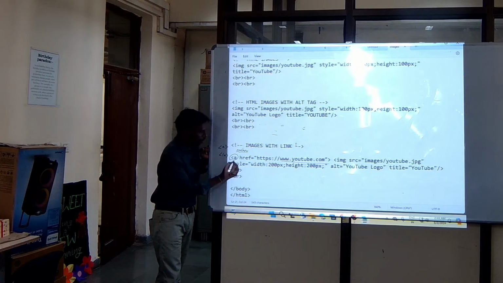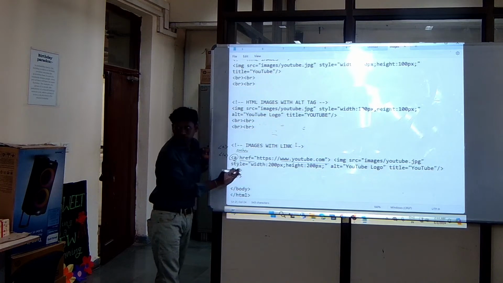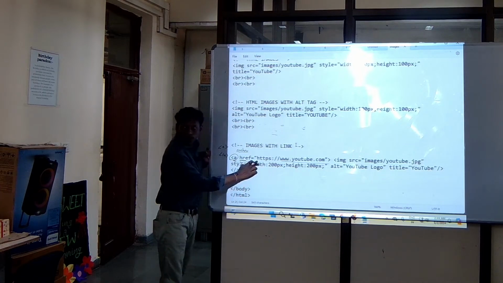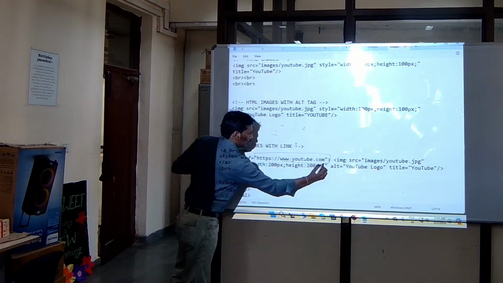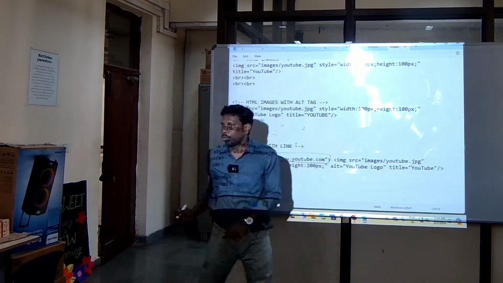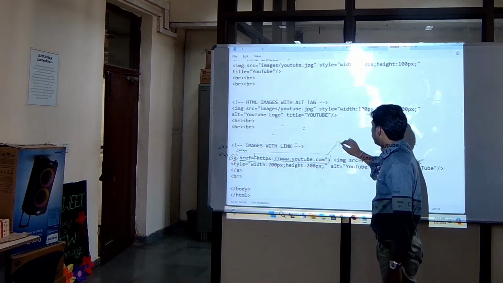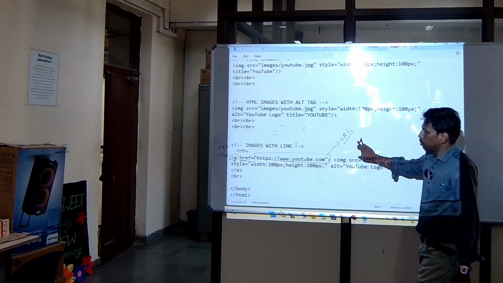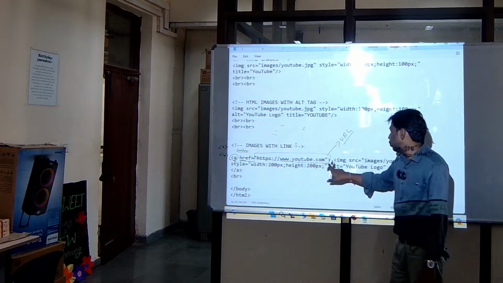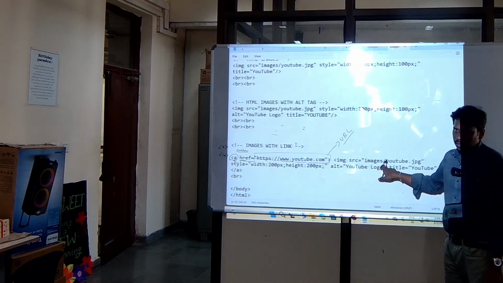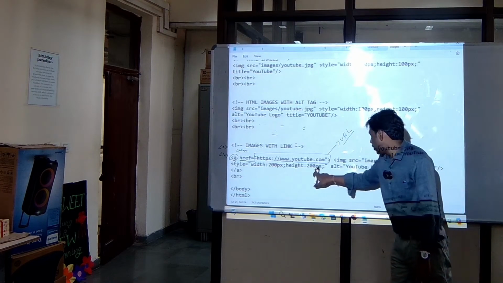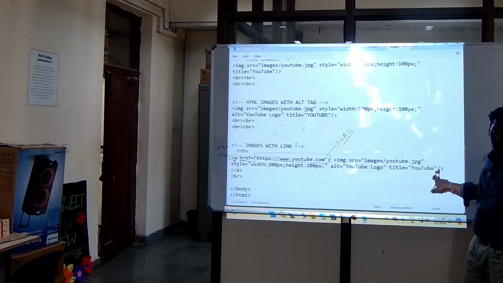Between this anchor tag we have these attributes, which is href, hyperlink reference, where we are giving the, what is this called? This is called a URL, Uniform Resource Locator, www.youtube.com, and the image source image/youtube.jpg, and the attributes alt YouTube logo, title YouTube.